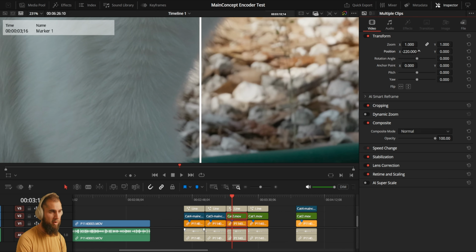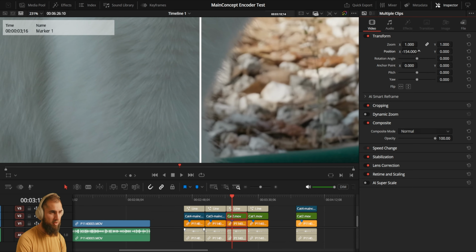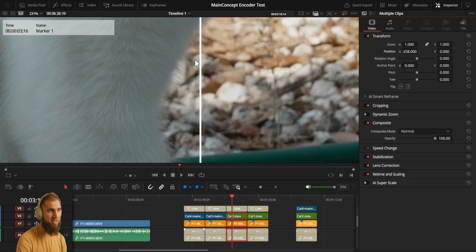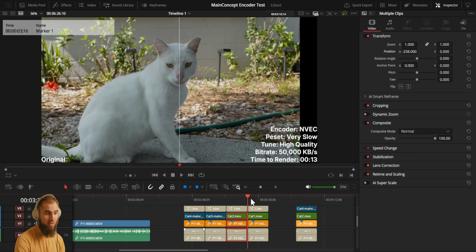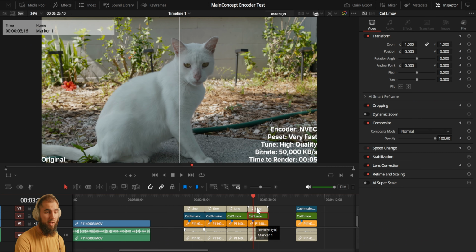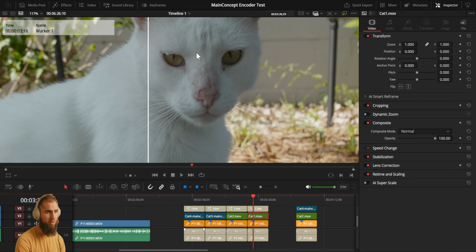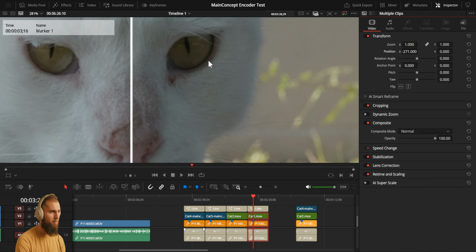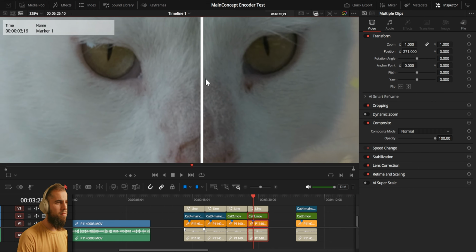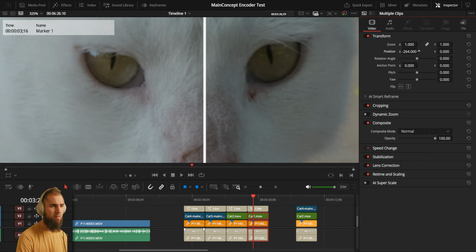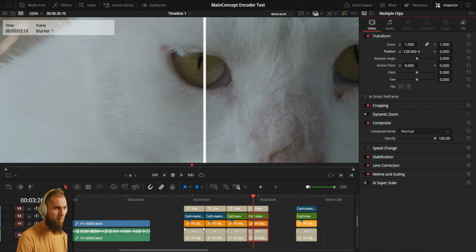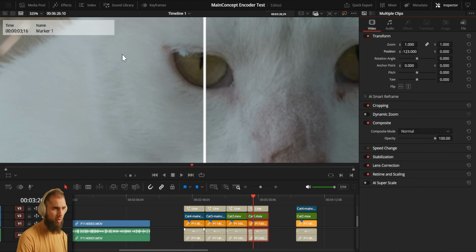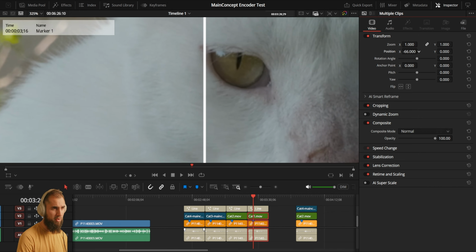So we're comparing the original ProRes to the encoder, very slow preset. So the NVIDIA very slow preset is very good. You're not going to see much difference. Now we're going to look at the very fast NVIDIA one. See if this one has any difference at all. The NVIDIA is on the right and the original ProRes is on the left. It's been like that the whole entire time.